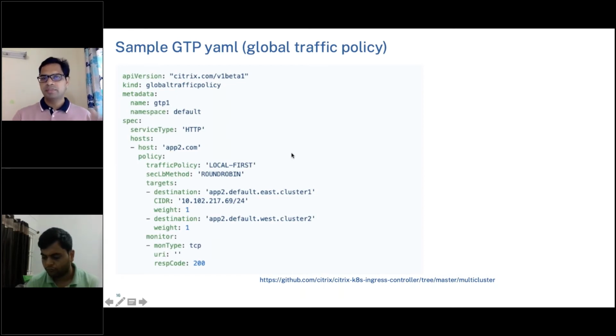So this is something which is available on the product right now. You have the links of the resources available, and we'll share these links later as well.